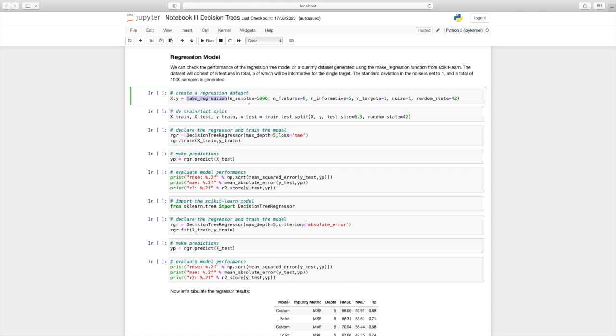So what I'm going to do is create a data set that consists of 1,000 samples, has 8 features, of which only 5 are informative. We're going to have a single target. And I've also included a little bit of noise, and I'm setting the random state just so that the output we get here is deterministic. So let's run this cell. Okay, now we can do a train test split where I'm going to set 30% of our data into the test set.